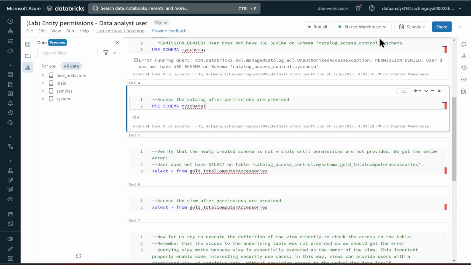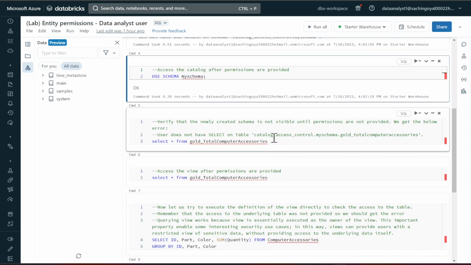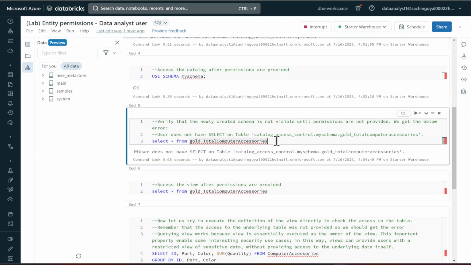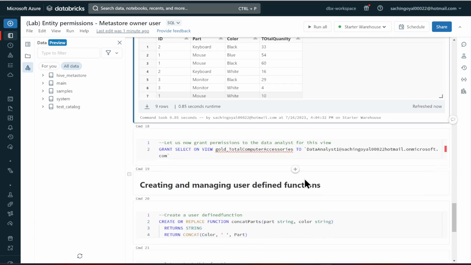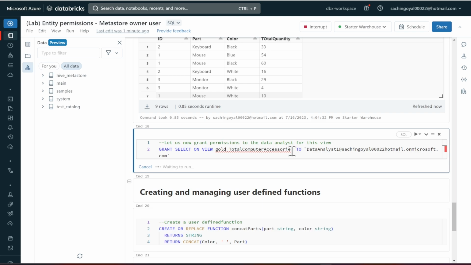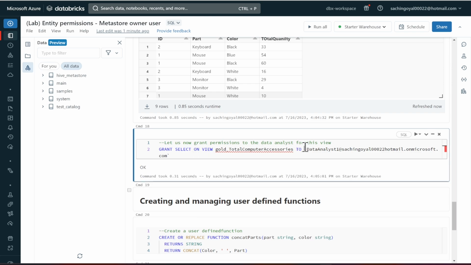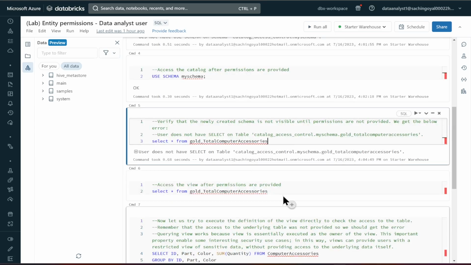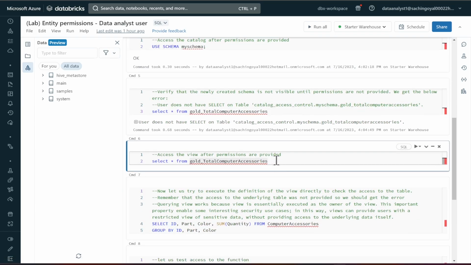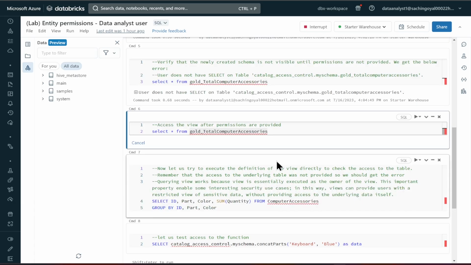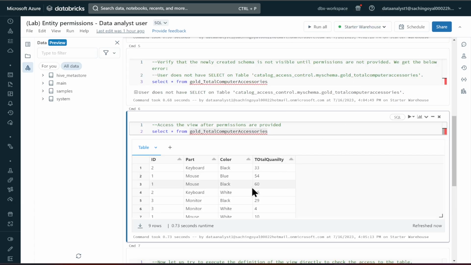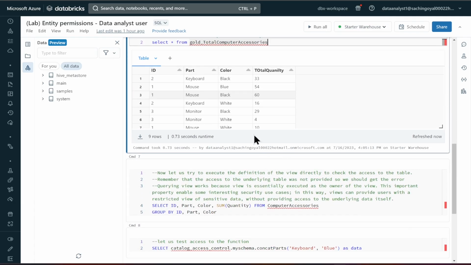Now let us switch back to the data analyst and try to access this view. So this data analyst does not have the permissions, so we have received this error as expected. Let us switch back and grant this data analyst the permission to this view. Grant select permission on the view to this data analyst, this email address. The permission has been granted. Let us again execute this statement. Now the data analyst is able to view the content of this view.